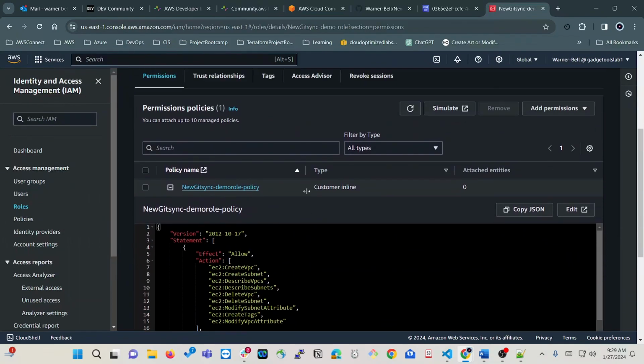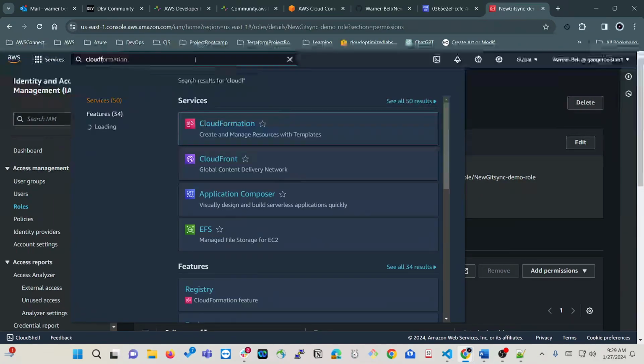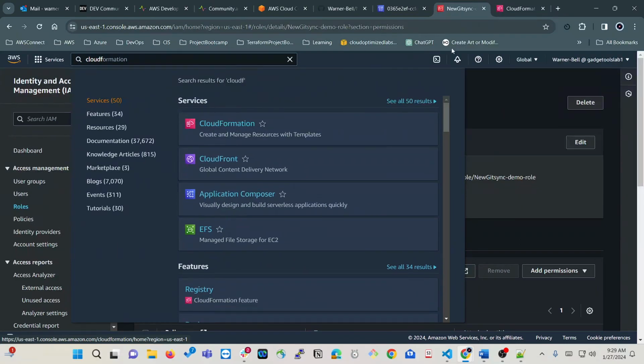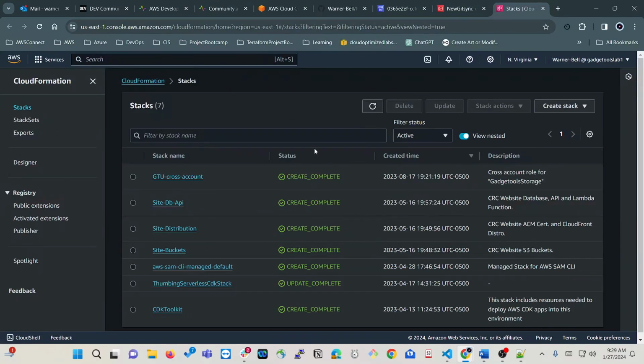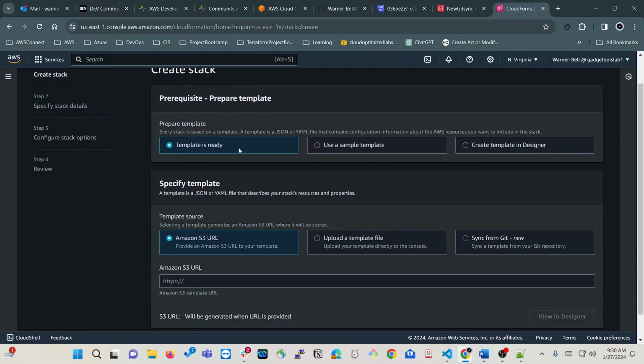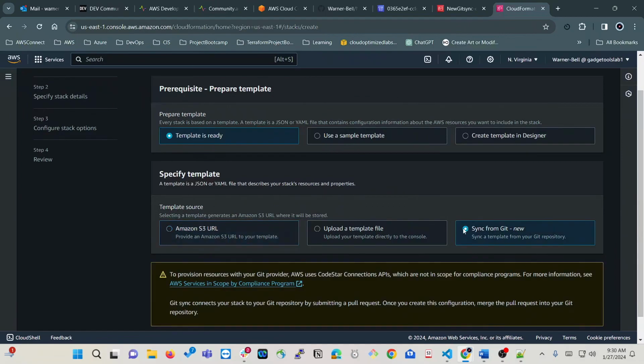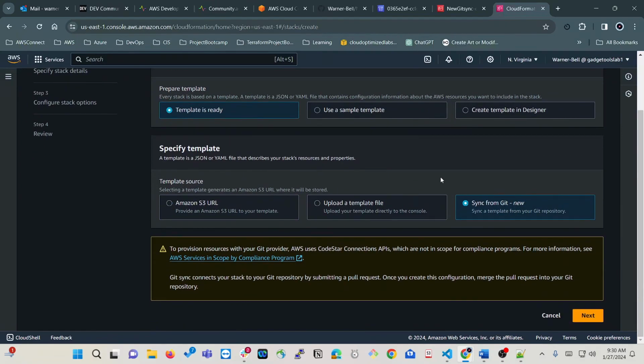The next thing we need to do is head on over to CloudFormation. So I'll go over to CloudFormation. And we're going to create a new stack. So we're going to say create stack here with new resources. And we're going to say that the template is ready, but instead of using the actual template, we're going to say sync from GitHub, which, as you can see, is a new feature.